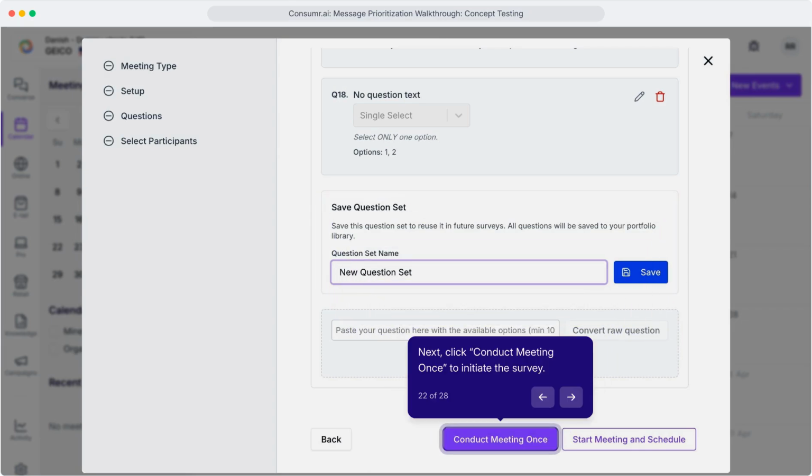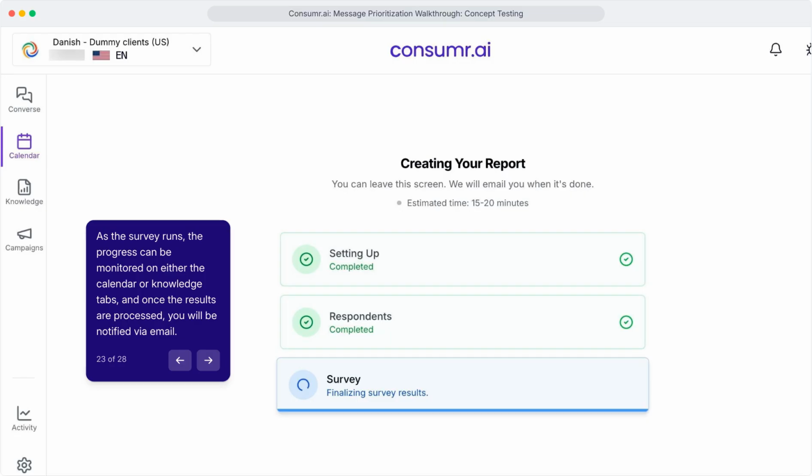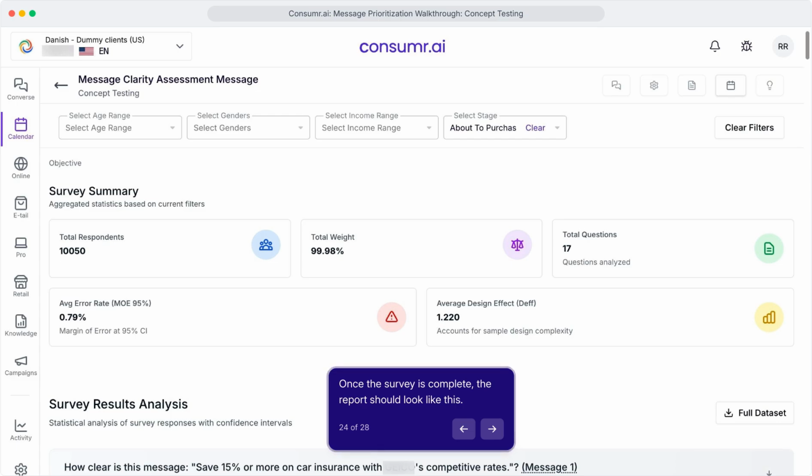Once you hit Go, your study deploys where thousands of modeled respondents react to your messages in parallel. What used to take weeks of message testing now happens in under 30 minutes. You can monitor progress live from the Calendar or Knowledge tab, and you'll get an email notification the moment your report is ready. When the report lands, you'll see a clear ranking of every message tested, with believability scores, resonance breakdowns, and side-by-side comparisons. The strongest narratives rise to the top, instantly.